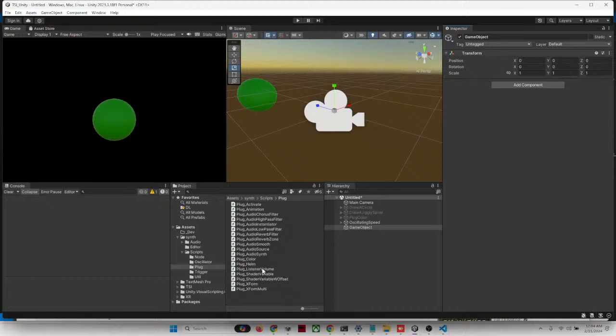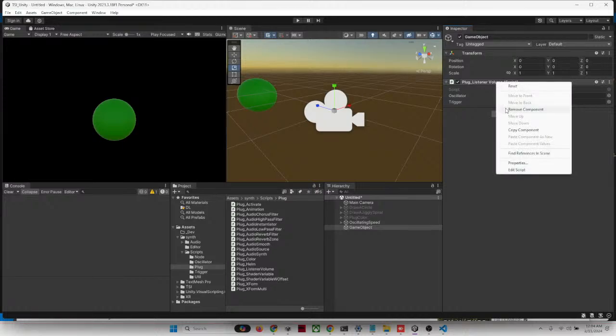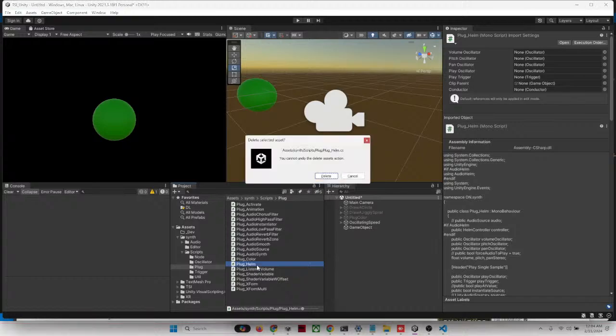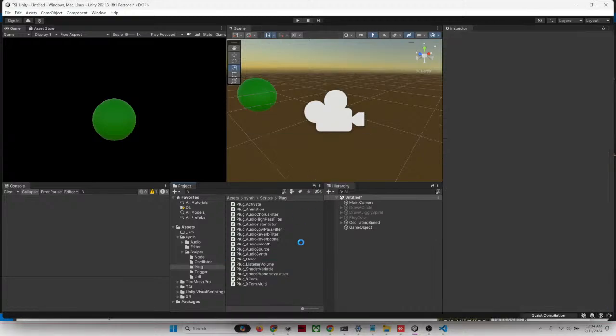Listener volume is sort of a global value, so you can turn the volume of every audio source in your scene up and down just by changing the volume of the listener. And there's no variables in here, you just plug in the oscillator and that's what you get. That'll be a value between 0 and 1. Helm is a specific plugin that is no longer supported, so maybe I'll just delete that because it's been deprecated. Goodbye, Helm.